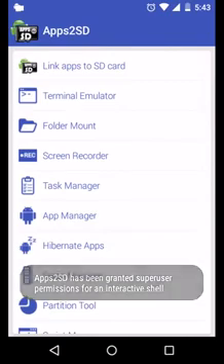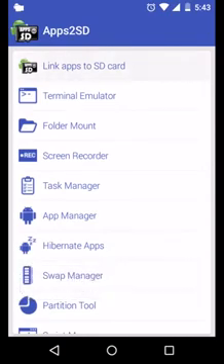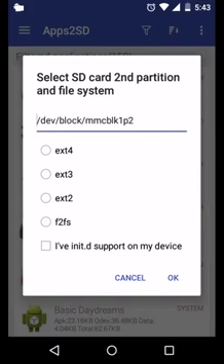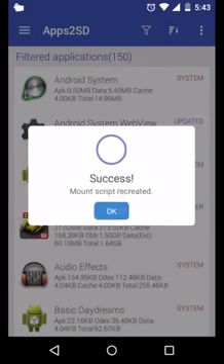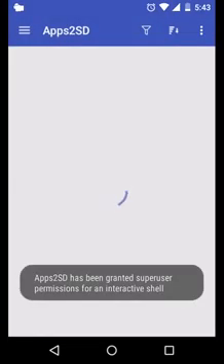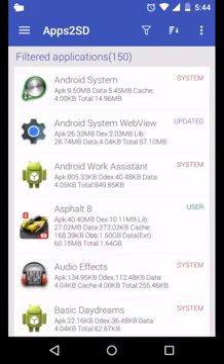When you open link apps to SD card for the first time or after an update, it will ask you to recreate the mount script. You can change the block path if you're sure this is not the correct one, otherwise leave it. Then you need to select the file system for the SD card's second partition. In my case, it's F2FS. If you have init support, you can select this checkbox. If you don't have it, leave it and click on OK. It will create the mount script. If there is any error, it will ask you to reboot and try again.